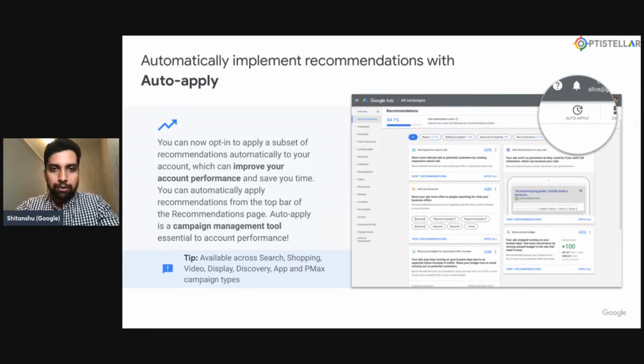Now, some of those recommendations are something which we found a lot of practitioners applying frequently. For example, if there is a recommendation to add RSA for any ad group that doesn't have RSA, anyone in their sound mind would want to apply that recommendation as soon as it surfaces. Or if there is a recommendation that suggests that you need to improve the ad strength of an RSA. For example, you have a responsive search ad, but its ad strength is not good enough.